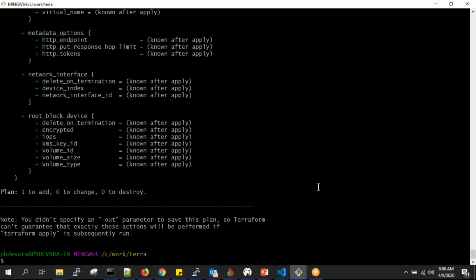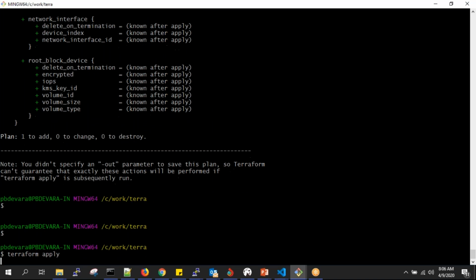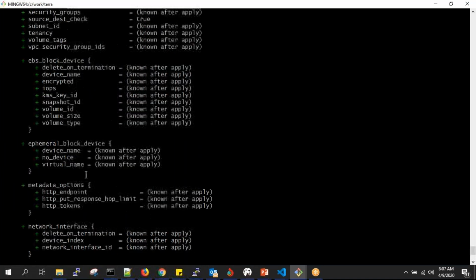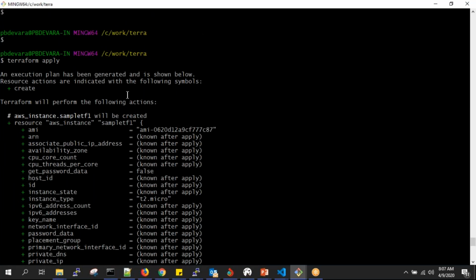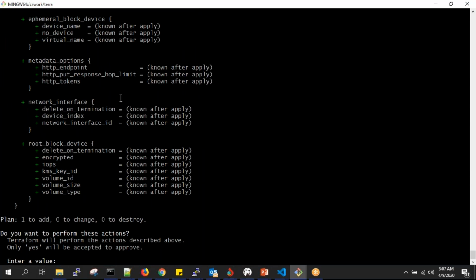Okay, so here, terraform apply. When you run the Terraform apply, it is showing the same thing the plan showed. So plan is just for checking the syntax. It is just like compilation.